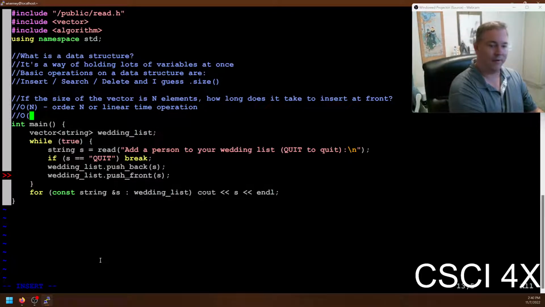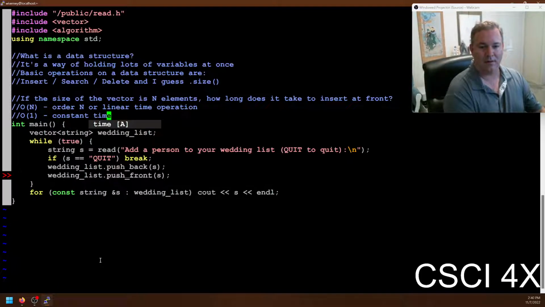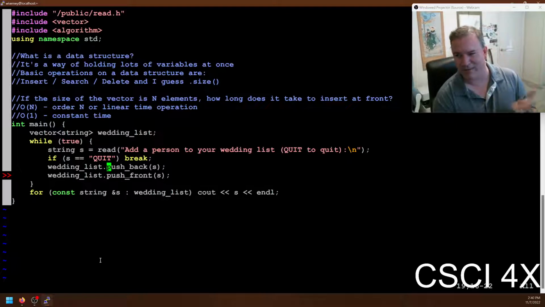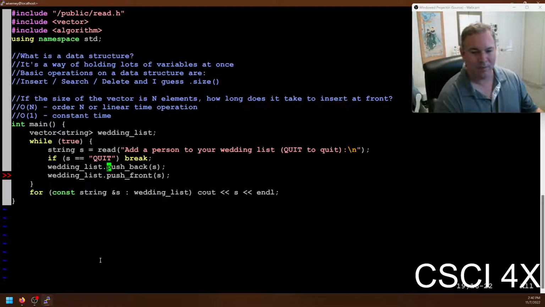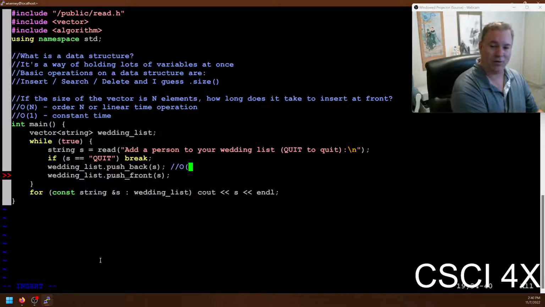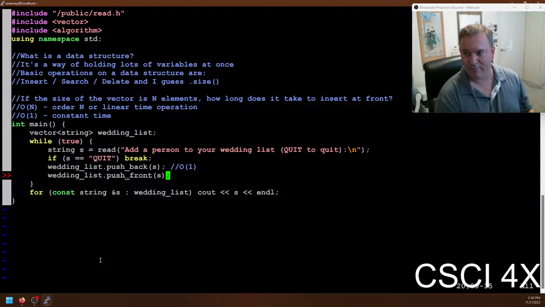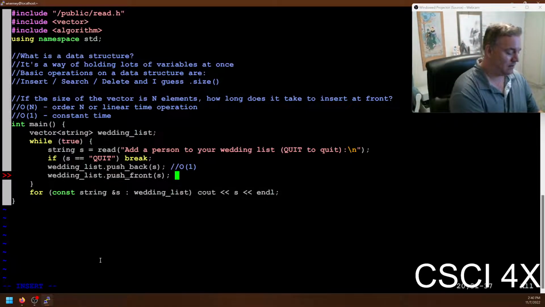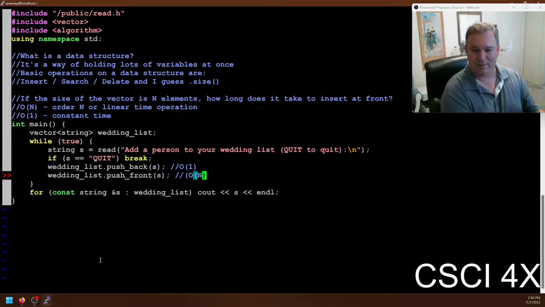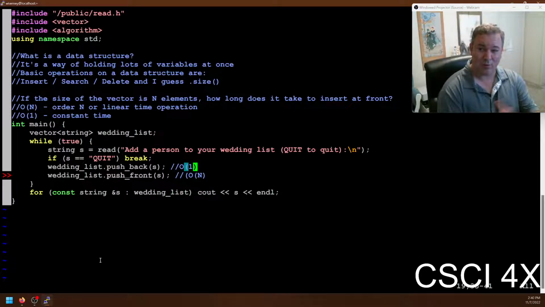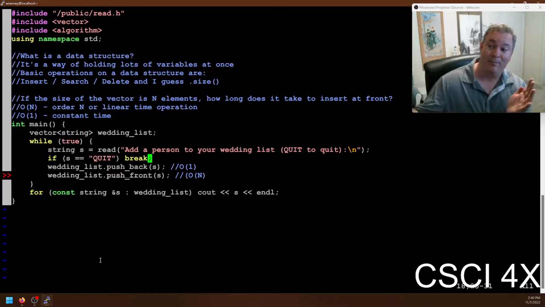Order 1, or constant time, means it takes like one operation, even though under the hood it might be more. So push back is order 1. It just takes one operation to add something to the end of a vector. Adding to the front is order n. Does that make sense to you guys? It's terminology we'll discuss more next semester. If we have a million people in the vector, to insert at the front, you have to move a million people to the right.